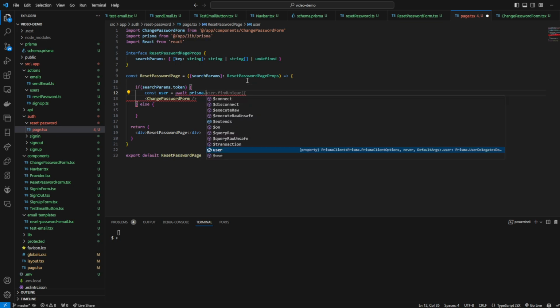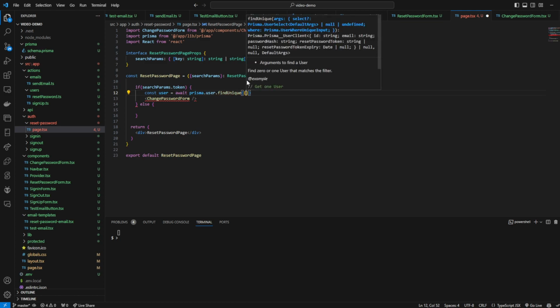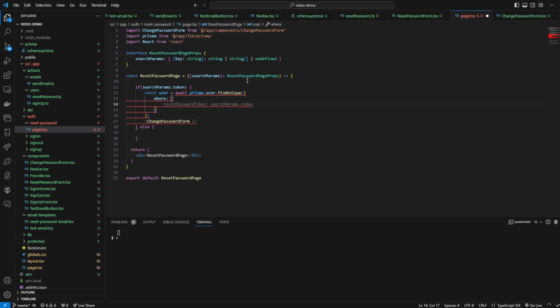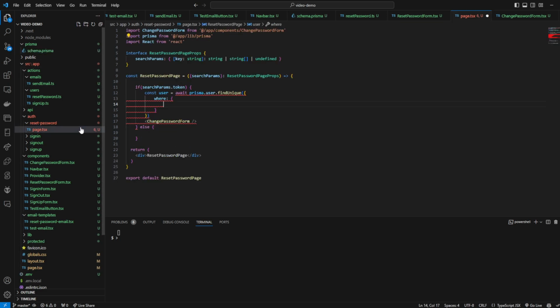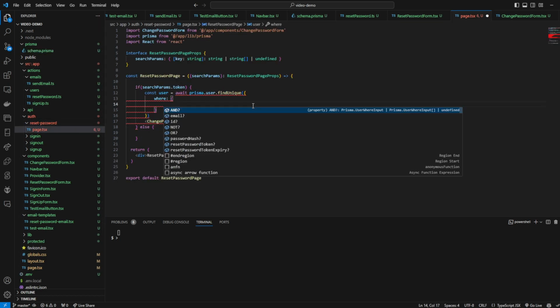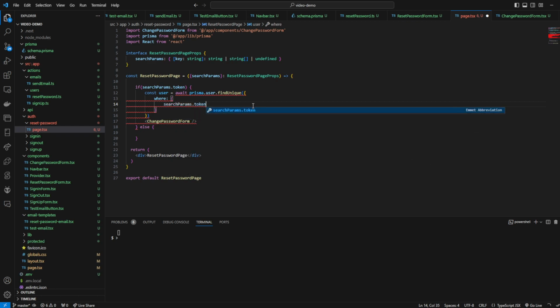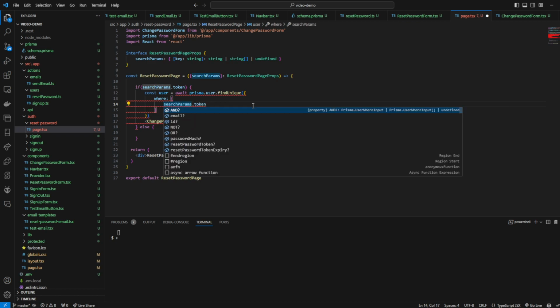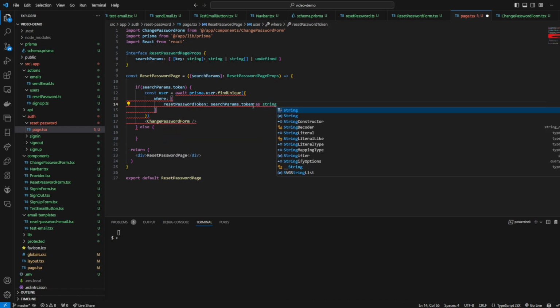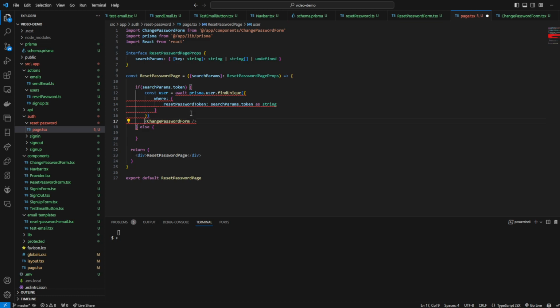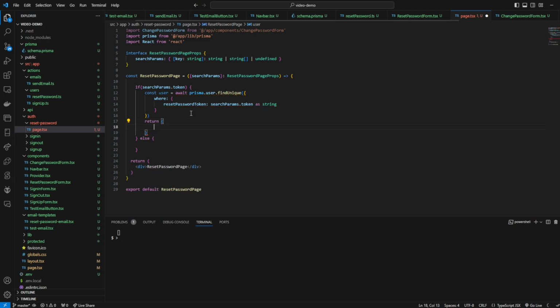Okay, so we'll just get the user where, and since it's a unique field, it's a unique string, we'll be able to find a unique user based on the token. And this is using the reset password token, and this is a string. Okay. We'll just change that to return like so. And we'll, of course, modify the page so that it's async.